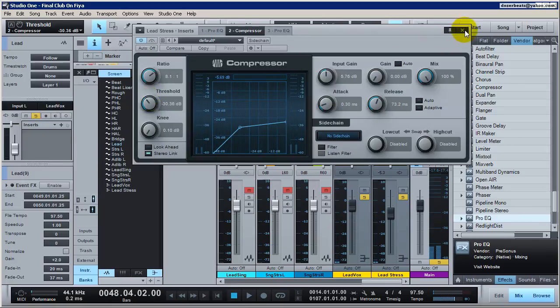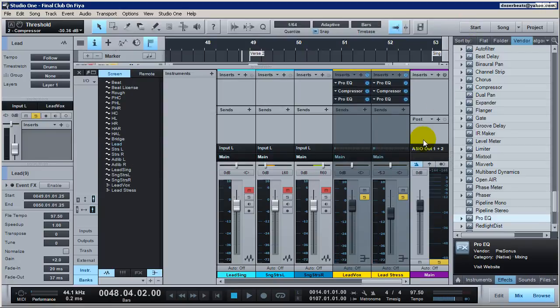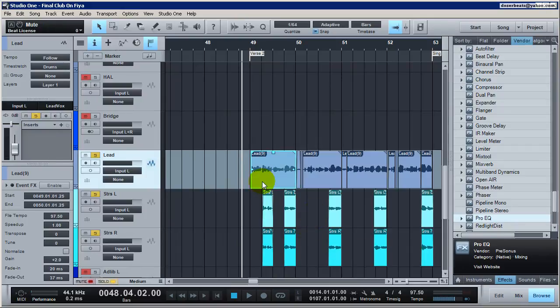Of course, you would be doing all this while listening to your instrumentation and other instruments that may be playing in the mix. This is just for demonstration purposes. So I got the instrumental on.